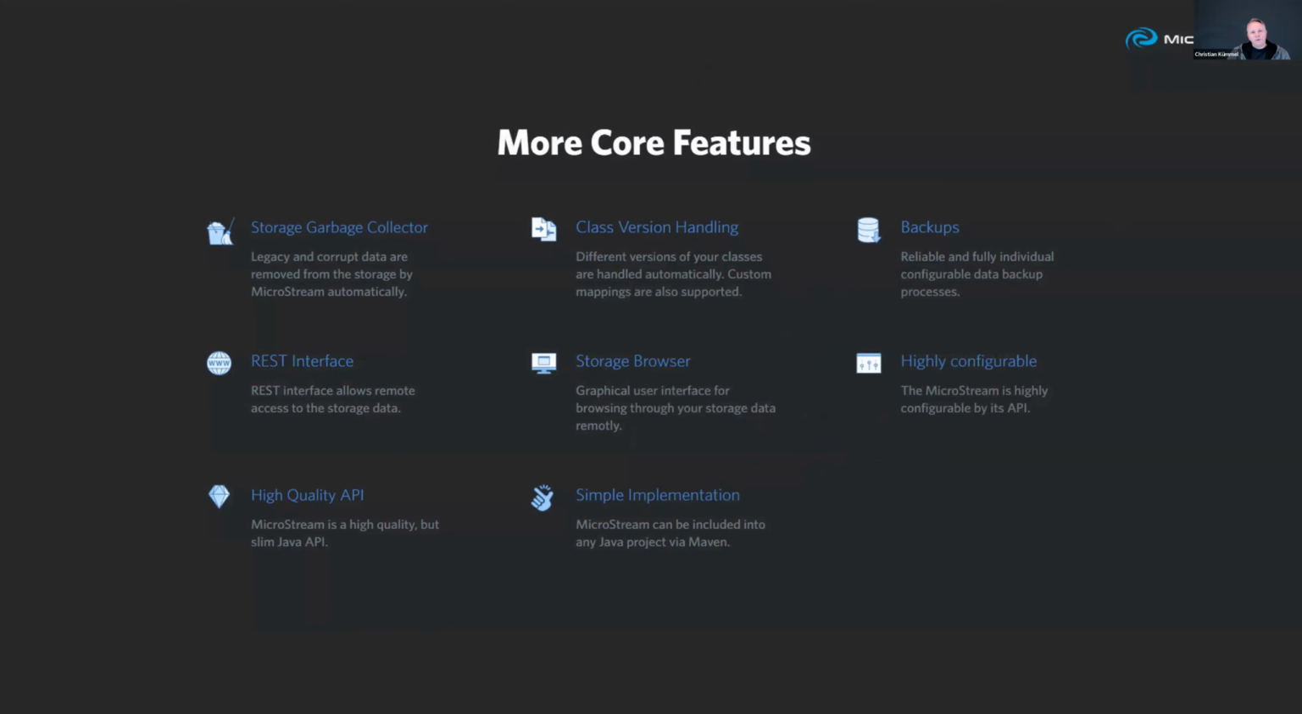So there are many more core features within EclipseStore. We have a storage garbage collector, for example, and class versioning handling. This is what I already mentioned, the legacy type mapping. So what happens if some POJO classes are changing and so on. This is handled by the class version handling. We take care of the backup system. We have some smaller REST interfaces just for development purposes, not for production purposes. And especially the storage browser connects to those REST interfaces.